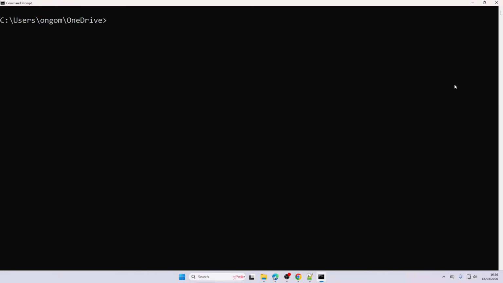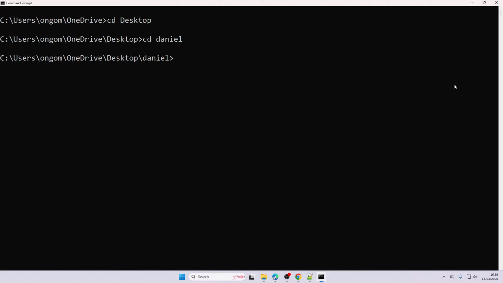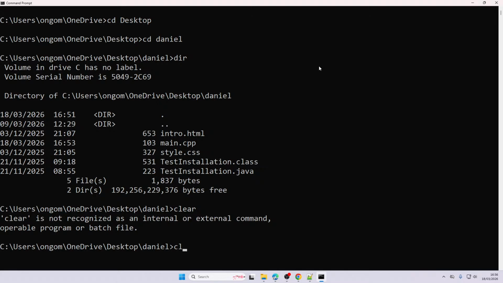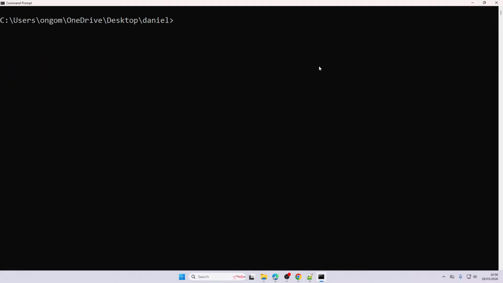And then I can go to desktop. Then inside desktop, I have a folder called Daniel. So I type cd, then Daniel. Now, if I check the contents of this folder, I should be able to see the name of my file. Okay. All right, that should be enough. Then now I can run my C++ code.